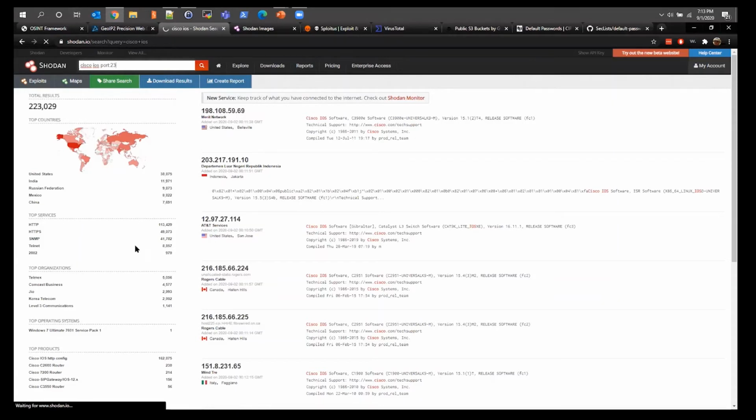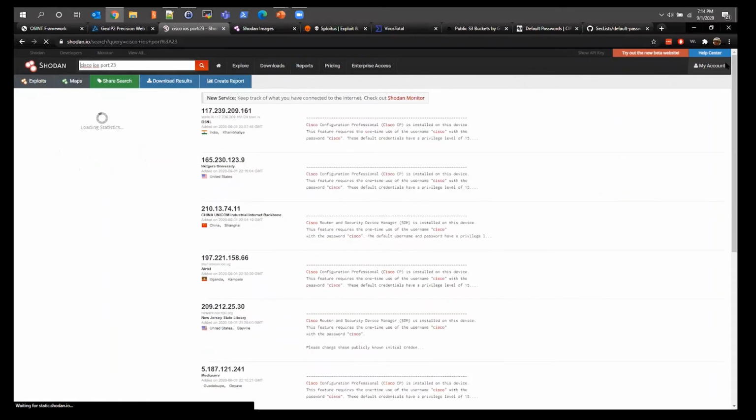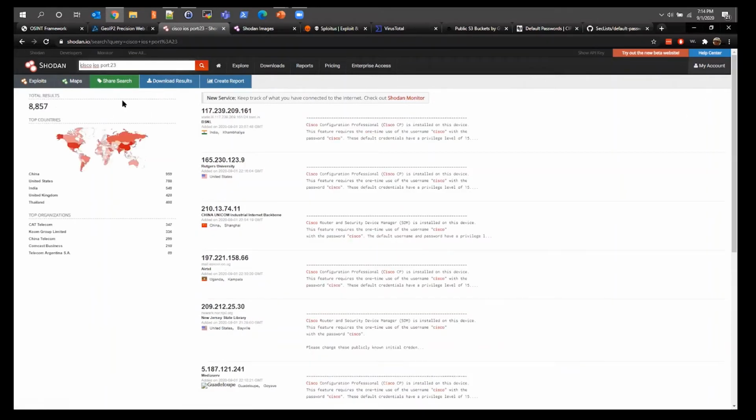I think Shodan performance issues sometimes have to do with a lot of the integrated tools, because a lot of API calls. Anyway, all right, so right here, you can see the first results right here in the banner even. It says, Cisco configuration professional install with this device requires the username Cisco with the password Cisco. These are the default credentials, right? Default credentials are extremely easy to find.